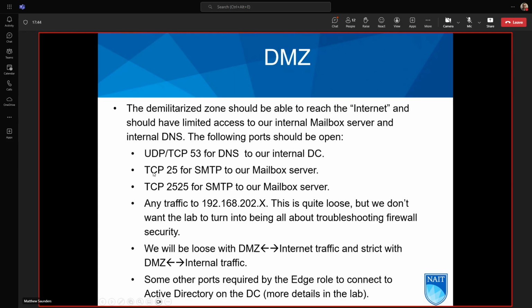Now we're just opening that up to our Edge server, and from the Edge server to our mailbox server. So the Edge server will be able to receive mail. It can then forward it on to the mailbox server. Microsoft does something weird, and they recommend that TCP port 2525 also be open. We're not really going to use it, but they do recommend it, so I'm going to ask you to open that up as well.